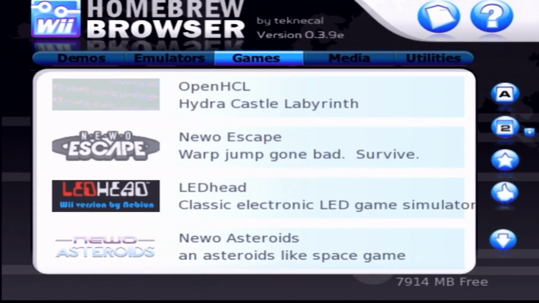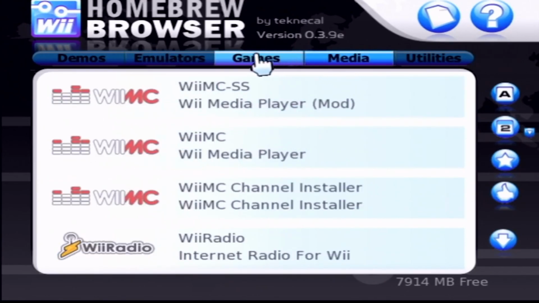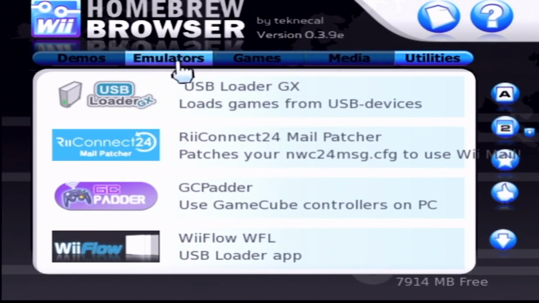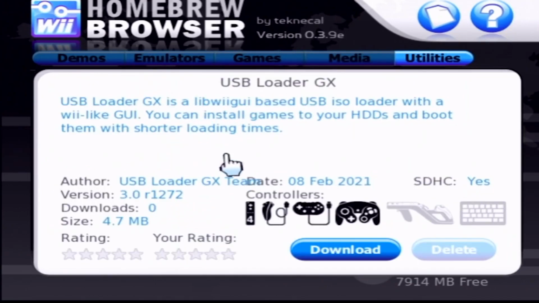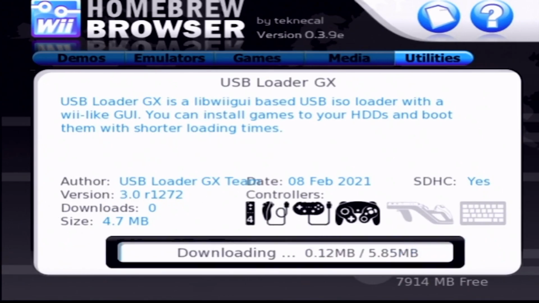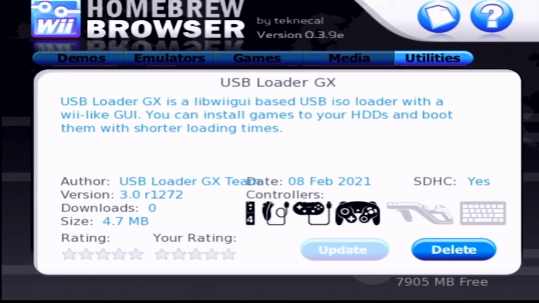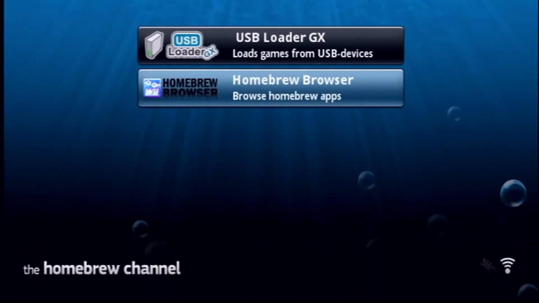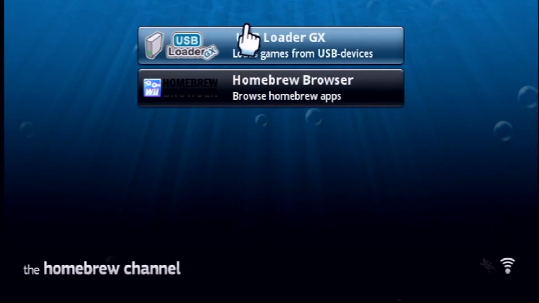Once the Homebrew browser has loaded, you'll see a page that looks like this, with some tabs along the top like games and emulators. To install an app, simply click on it and hit the download button. Once the app is downloaded, you can go back to the Homebrew channel by pressing the Home button and hitting Return to Launcher. You should now see that the app you installed is now in the Homebrew channel.